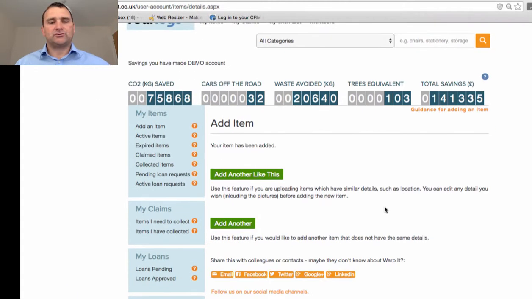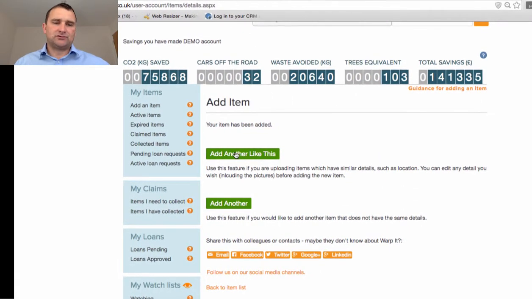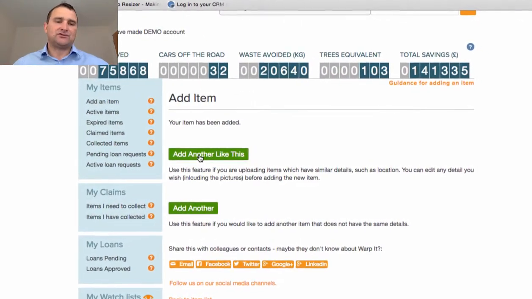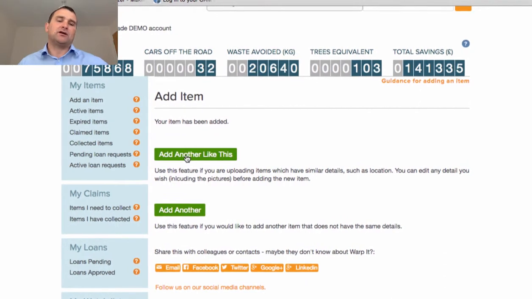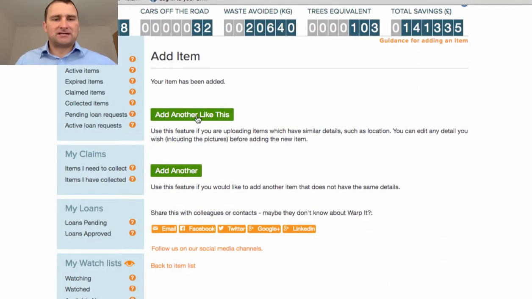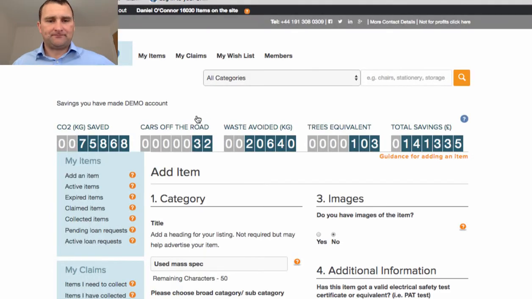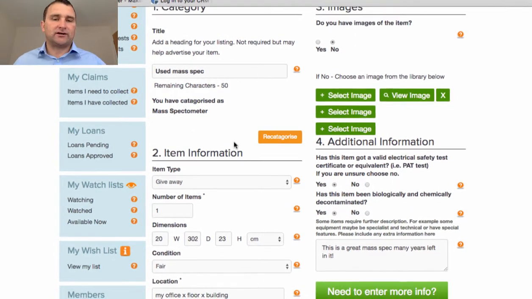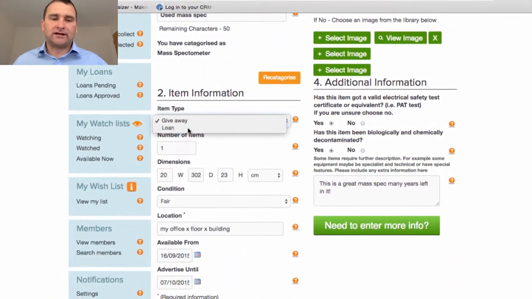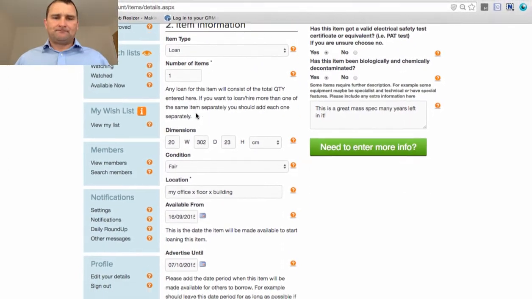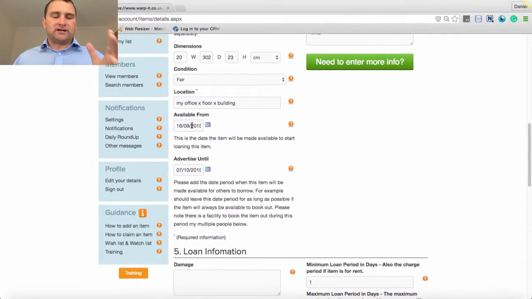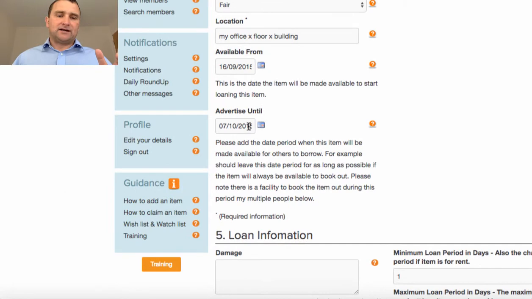But I also would like to show you how we loan an item out. So let's just, we'll add another like this, and this will adopt exactly the same criteria as before, but let's just say we've got another mass spectrometer. So we're going to add another like this, another mass spectrometer, but we're going to loan it out this time, okay? Same heading, we've already categorised it as a mass spectrometer. If you wanted to loan something else different, you just recategorise it. And we want to loan it out this time, okay? There's one item, the dimensions are the same, the condition is the same, the location is the same. The available from date we'll keep from today, but we would like to advertise this item out for forever, basically.